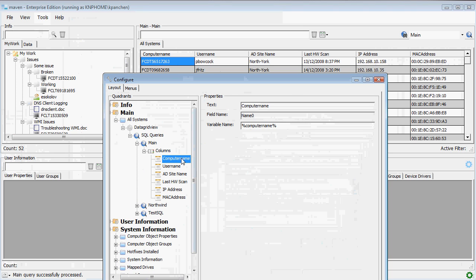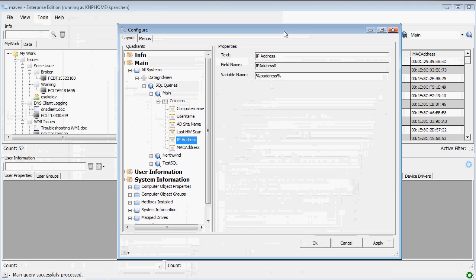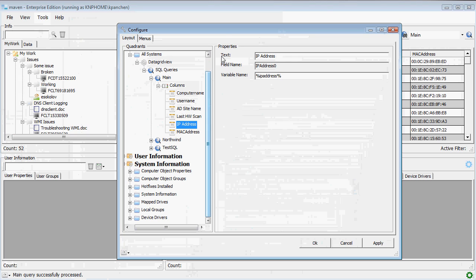%computername% is an example of a built-in Maven variable. We also have %username%, we have %ipaddress%, and we also have %groupname% and %userdomain% and %computerdomain%, which are reserved for when you want to actually include the domain name for the user or computer in your database and in your queries.